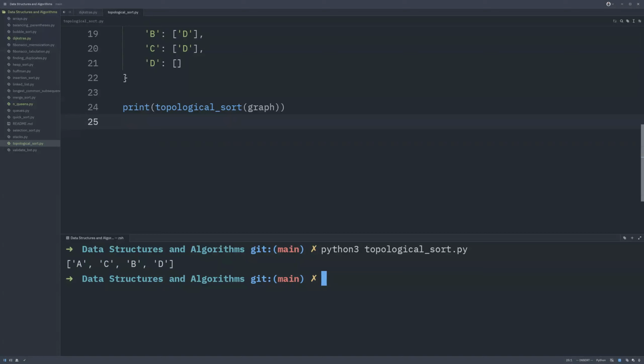And that is basically it on topological sort. There are a number of applications of this, for example, in task scheduling systems, where topological sorting could be used.